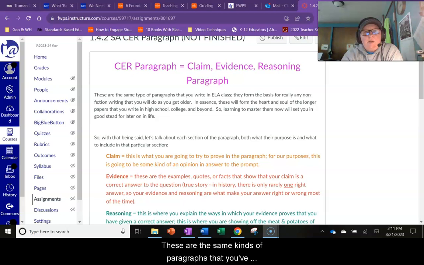And these are the same kinds of paragraphs that you've probably written before for ELA. And if you haven't before, for sure you will this year. And they form the basis for really any nonfiction writing that you're going to do as you get older. So in essence, these are going to form the heart and soul of any of the longer papers you write in high school, in college, and beyond. Learning to master them now will set you in good stead for later in life.